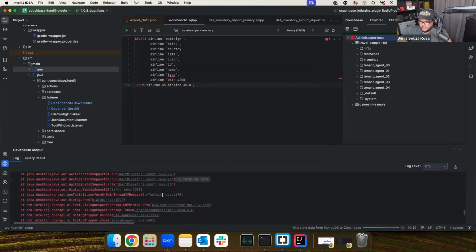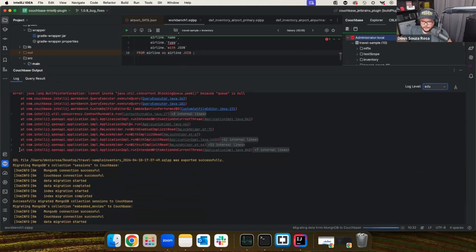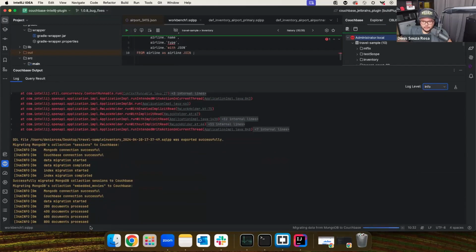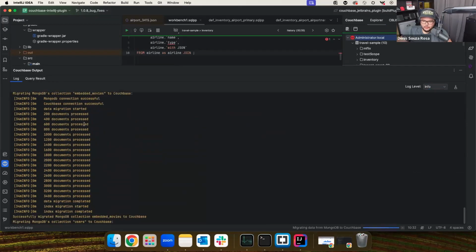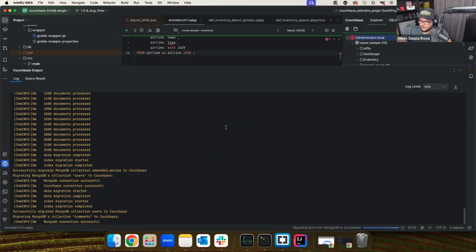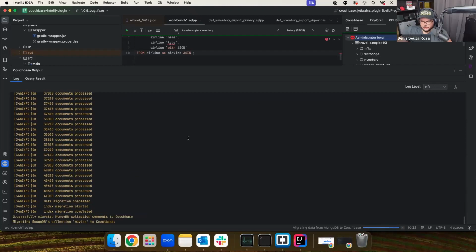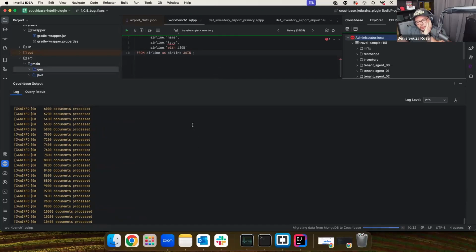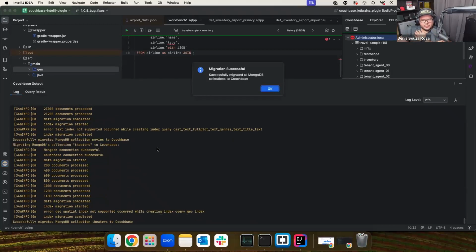And good, if you see the log here, you see the data migration happening. So we are migrating sessions and now embedded movies. What else? Users. And let's see, comments. I should have picked a small one. But yeah, we are also working on adding support for migrating from Dynamo. I guess that will be the next. Good, the migration just ended.